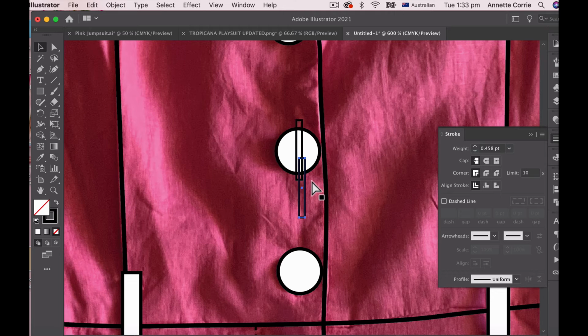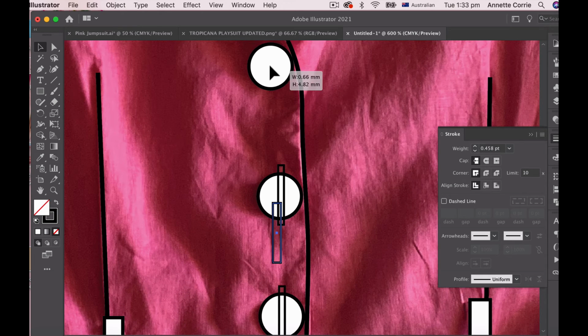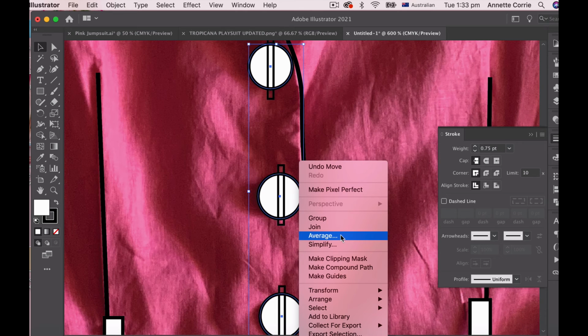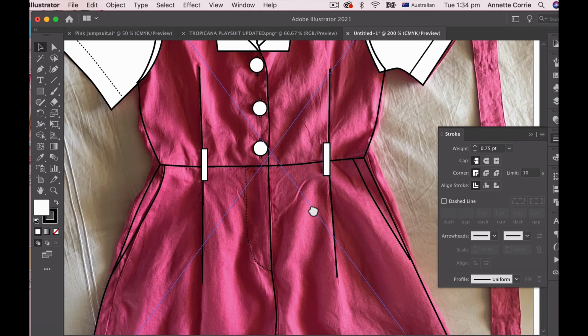I've just copied it and pasted it. Whoops. Now with these buttons, I'm going to select them all. I'm going to press the control button and click arrange, bring to front. So now the button is sitting on top of the buttonhole. Okay, looking good so far.